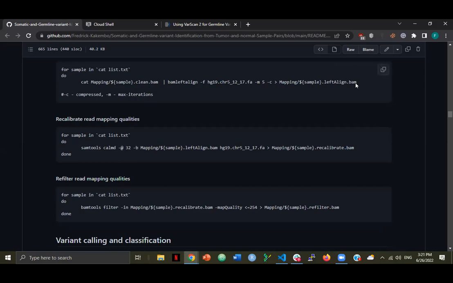Okay. So after left aligning the files, we have to recalibrate them using some tools. The input is the BAM file, the one that we have after left aligning, and then the reference genome here, and we will save our output under mapping, adding the extension recalibrate dot BAM.